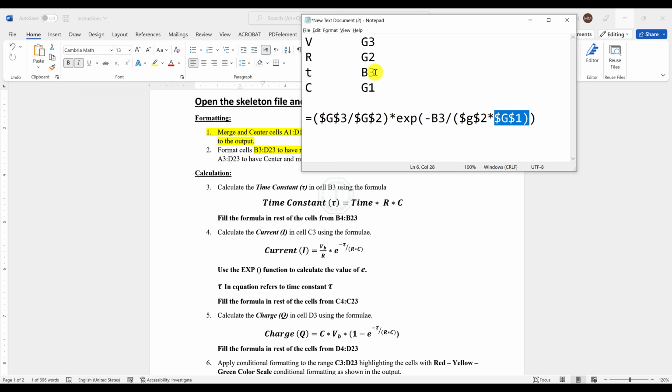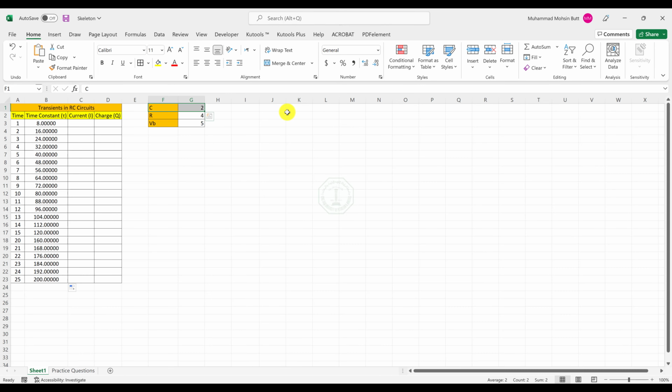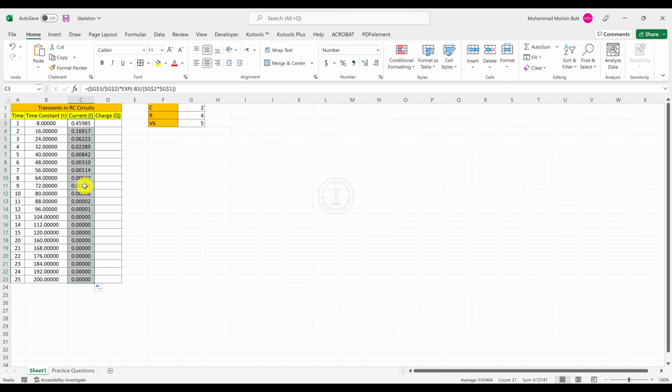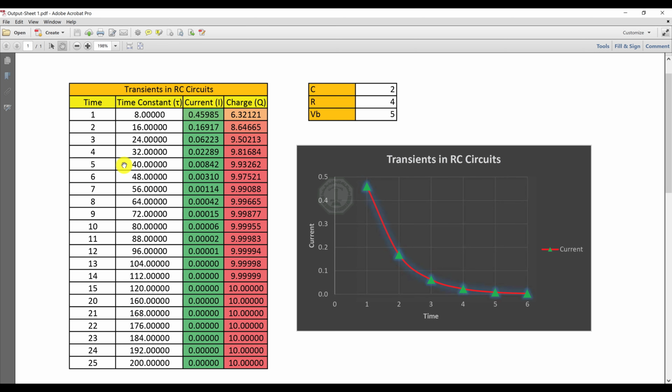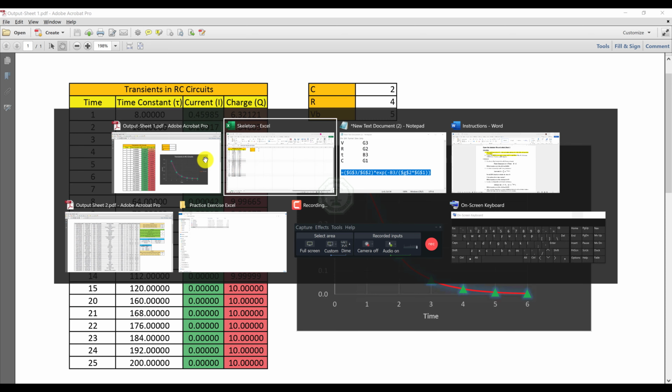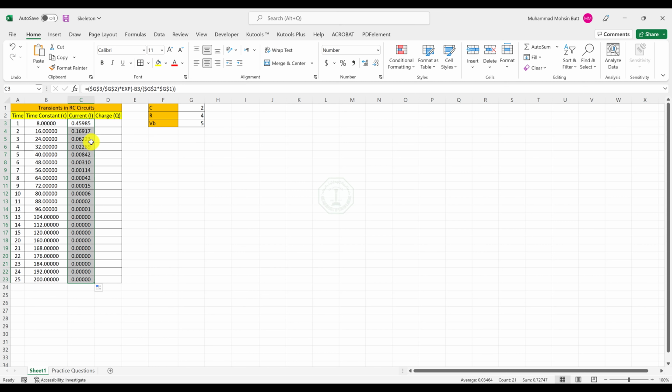So I will close this here. This is the denominator of the exponential. But now I need another closing bracket in the end. This one is for the exponential function. So this whole equation will be for the current calculation that I can put here in the skeleton in the cell C3. After that I can fill the formula downward, and then I can also compare these numbers here with the output of sheet 1. You can see here 45985, 16917, and we are getting the same numbers as the output.